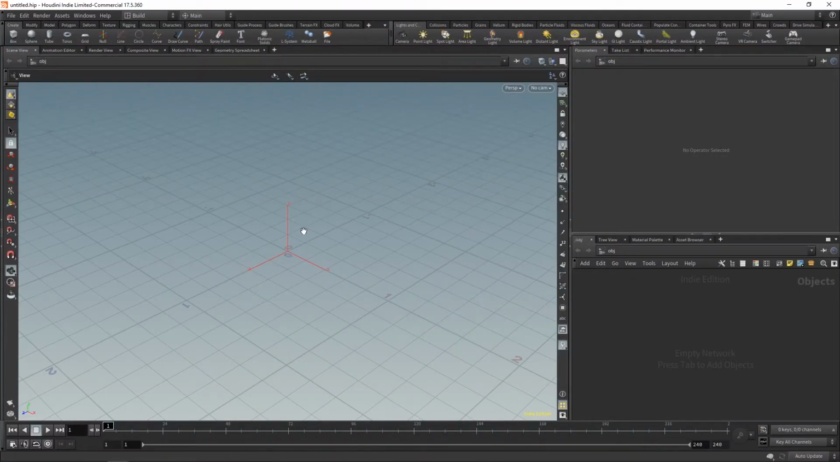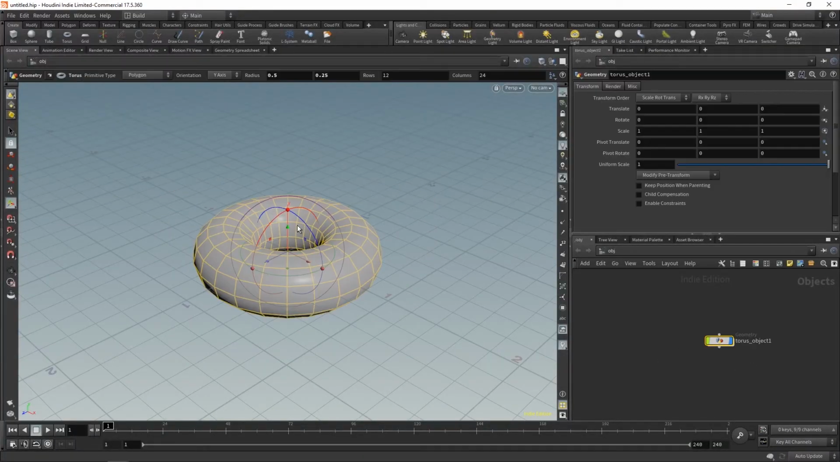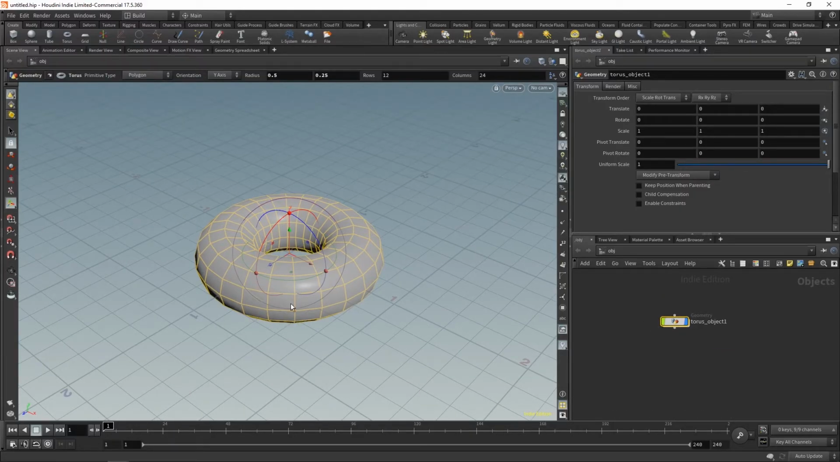To begin on creating this donut, of course we're going to need an object. So let's firstly create a torus. So go up to your shelf tools and click on Torus. Press enter to place it at the origin. And we now have this torus. Not the best donut so far, but we can make some changes to it. So first things first, let's give this a name. So double click on the name of this object and rename it to donut.